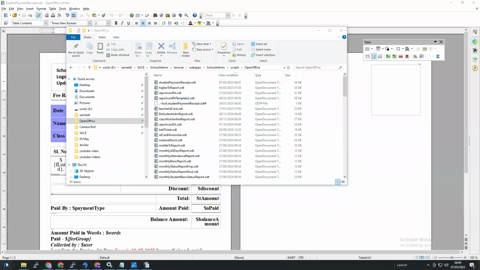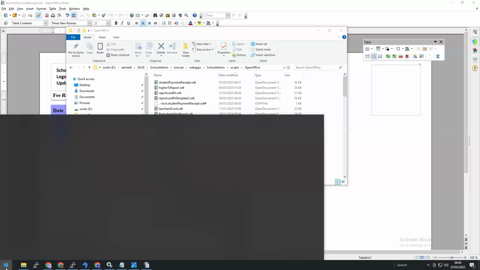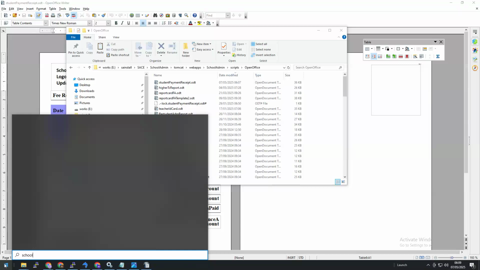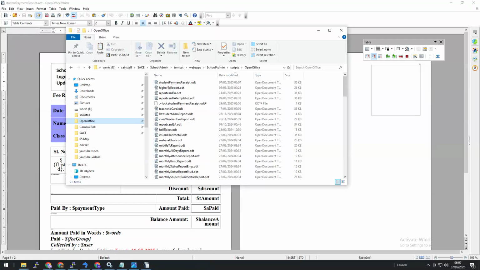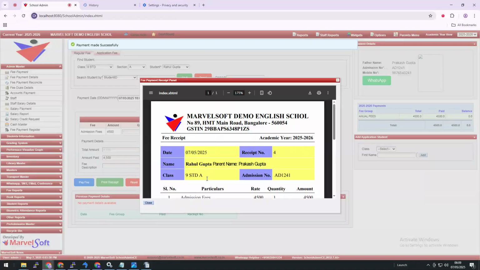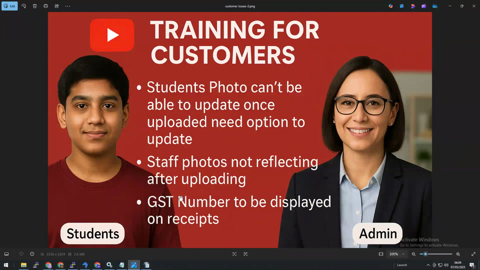So you can go to the start menu and search for the school admin reports folder, and there you can replace the file. And next time when you generate the receipt, that particular receipt will have the GST number as well. So I covered all the topics that we wanted to discuss in this particular video.